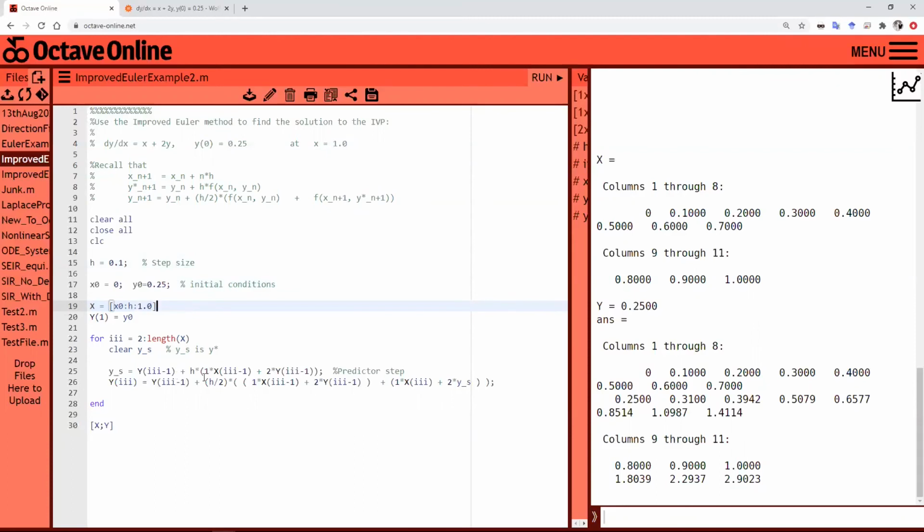And then the only other thing I've modified here is the function f. So the f in this y star and the two f's in the final corrector equation. Instead of 4x minus 2y, now I have 1x plus 2y, 1x plus 2y, 1x plus 2y. So really minor modifications for this improved Euler's method for this example. And you can see I've already run that here actually.